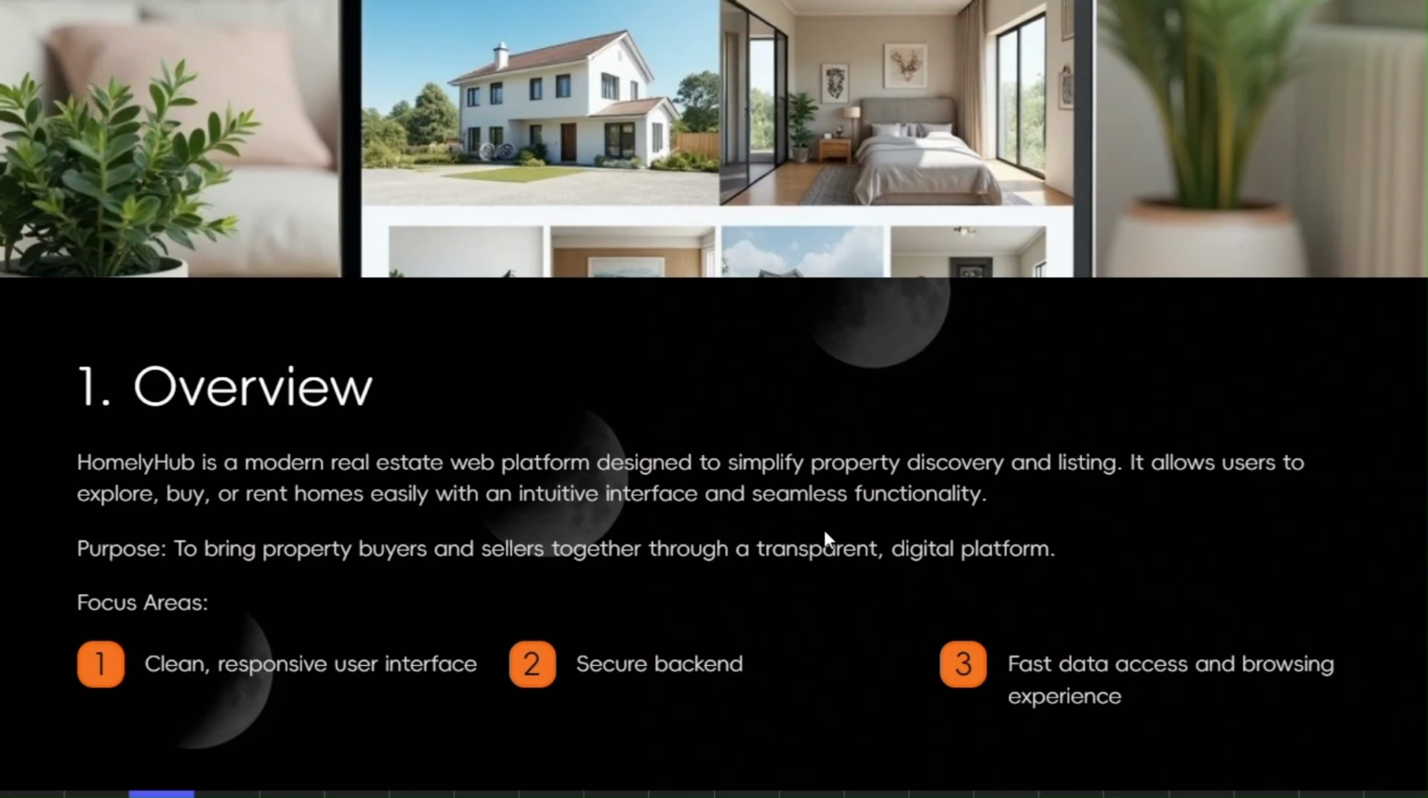So, Homelyhub is a modern real estate platform that helps people find, buy, or rent properties easily. The main purpose is to connect buyers and sellers through a transparent and simple web platform. The focus was on creating a clean and responsive UI, building a secure backend, ensuring fast data access, and smooth browsing. In short, it's a user friendly digital space for all property related needs.